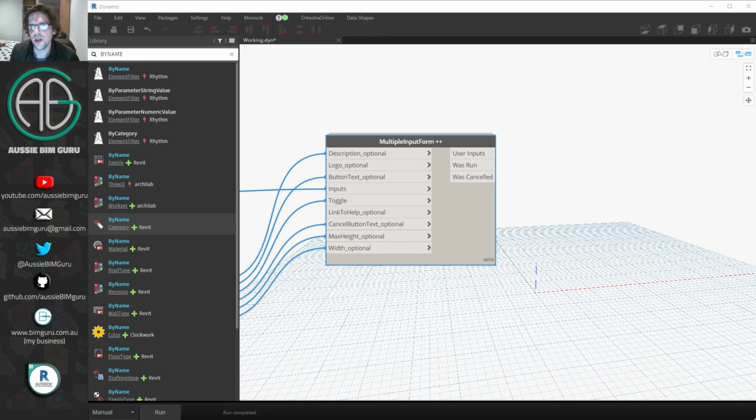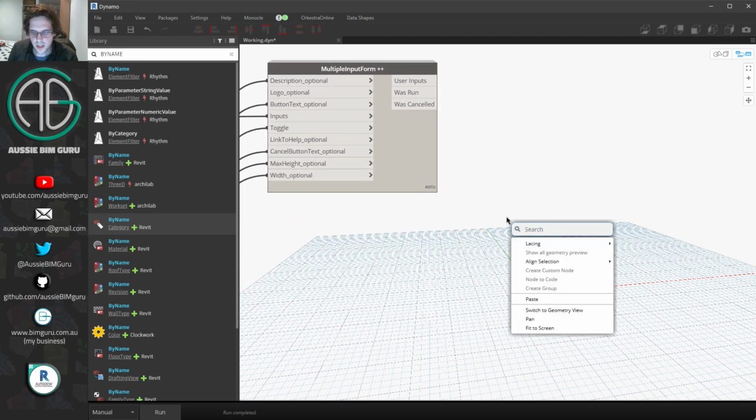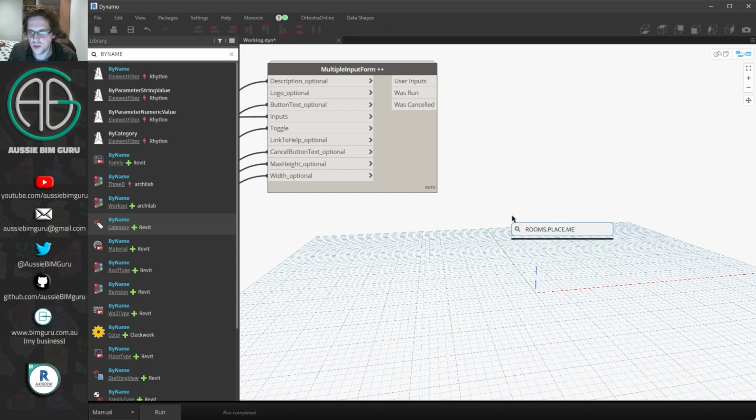Now with rooms in Dynamo, you have to be careful. If you collect all the rooms in your model, you might sometimes collect the unplaced rooms as well, which can cause a lot of errors when you're trying to process rooms that technically don't exist in Revit. They exist in the schedule, but not in the model. So in this case, I'm going to look for a node from my custom package for Crumple. And it's going to be rooms by placement. And this node is essentially built to filter.